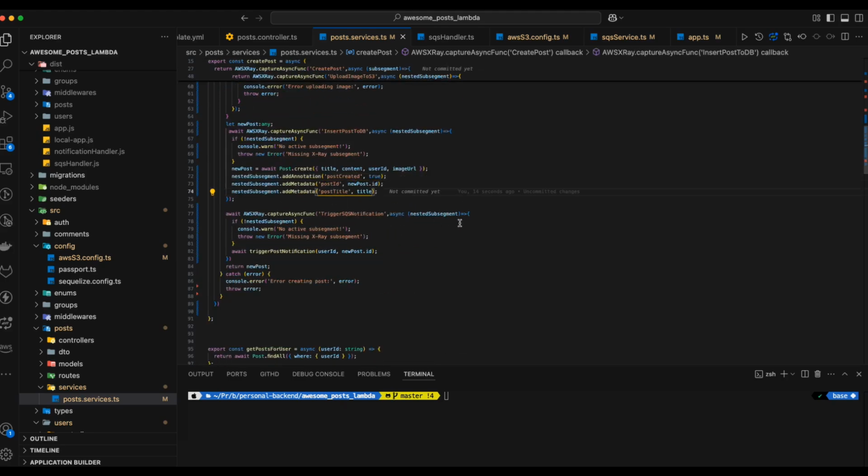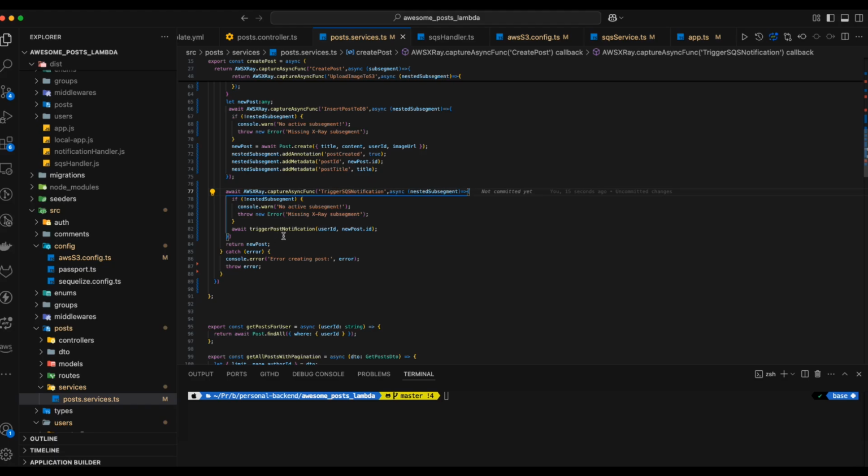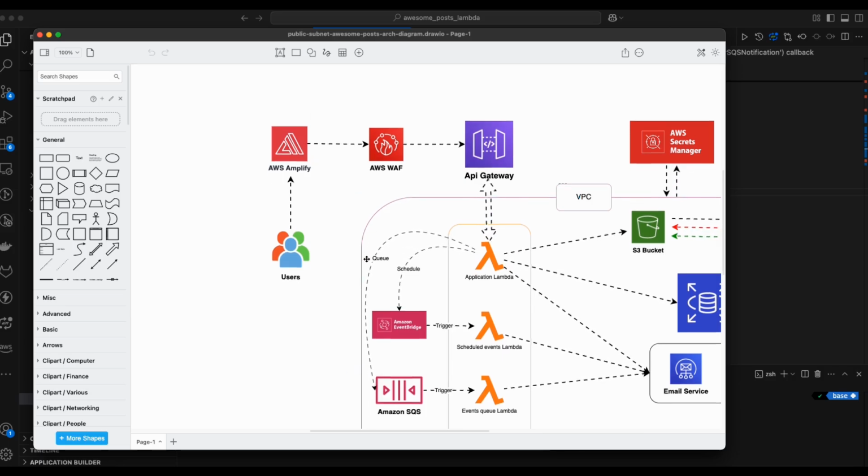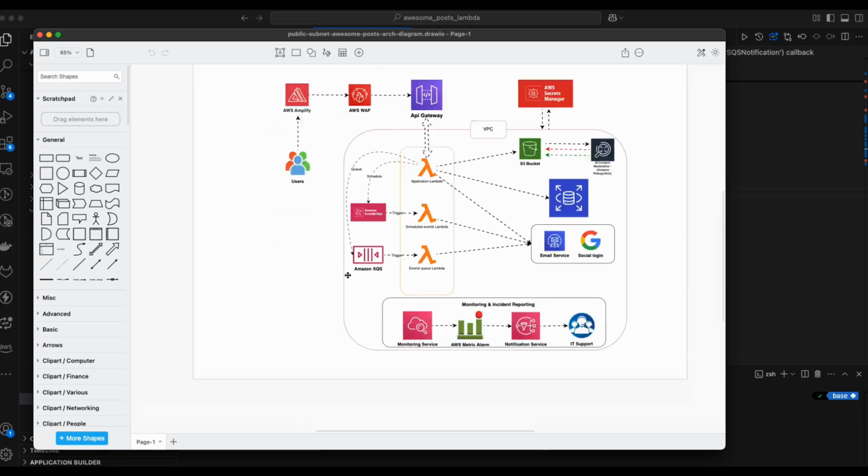We added this. But now we want to trigger the post notification. We need to trace this one. So actually, let's think about it a little bit. Our post notification here is actually triggering another Lambda function. Okay, because if you remember our service architecture here, let's look briefly at it quickly.